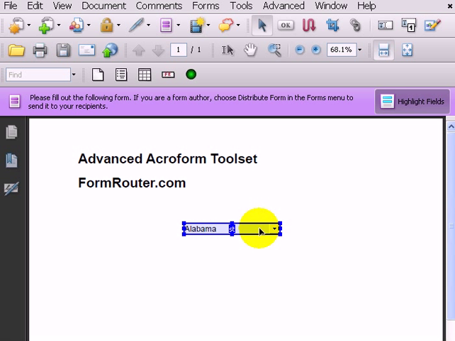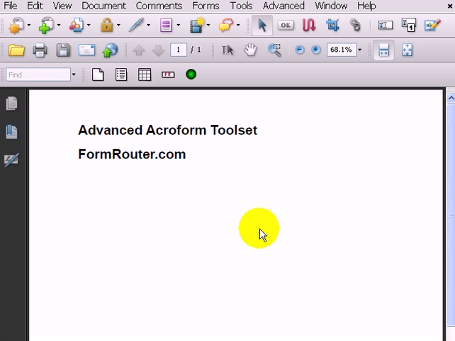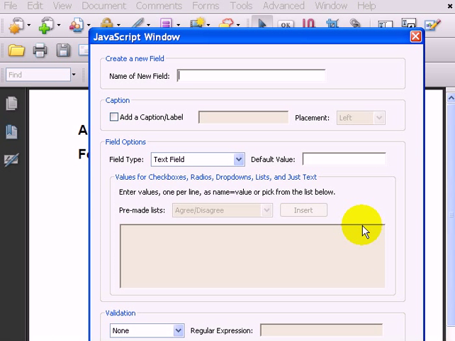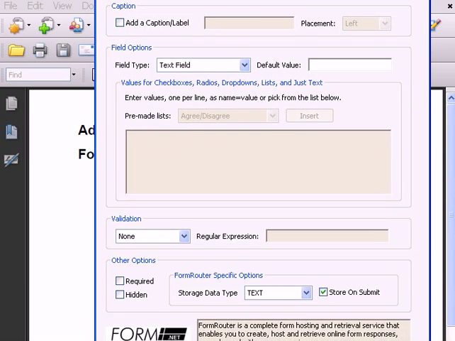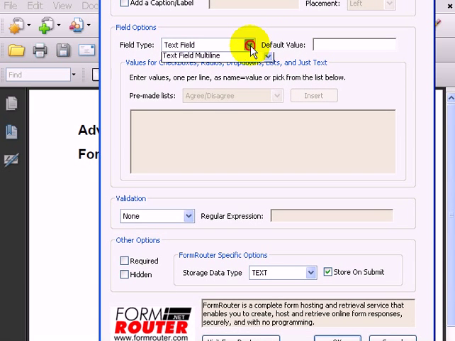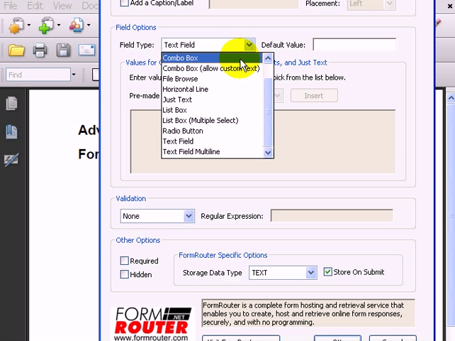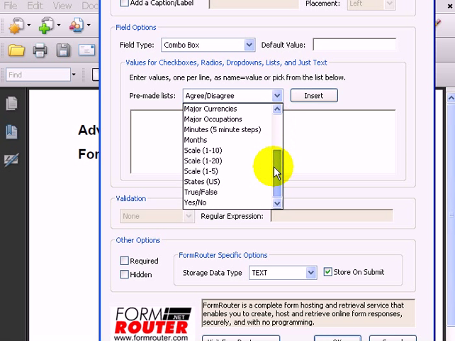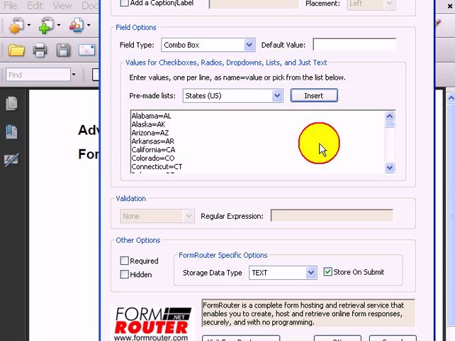What I'm going to do is get rid of this field that's on my form so I can start fresh. Then I'm going to use the toolset to create my field. So I'll say I want to put a state field in here. And I'm going to set this field type to be a combo box, which is the technical term for a drop-down box. And I'm automatically going to inject the states.